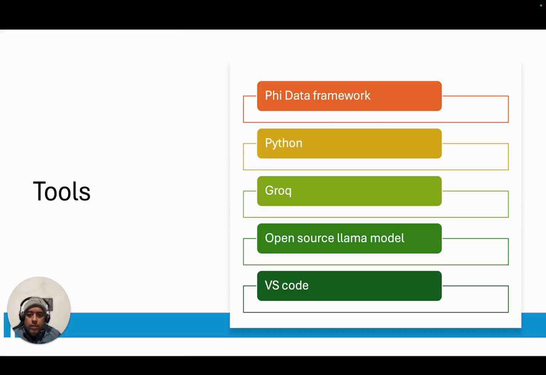Now the tools which we are leveraging here are these. We'll be using the Phi data framework, Python, Groq, an open source Llama model, and VS Code. The Phi data framework helps in creating agentic AI, Python is the programming language we'll be using, and Groq is the API for the AI model. The model we'll be using is an open source model called Llama, and the IDE is VS Code.